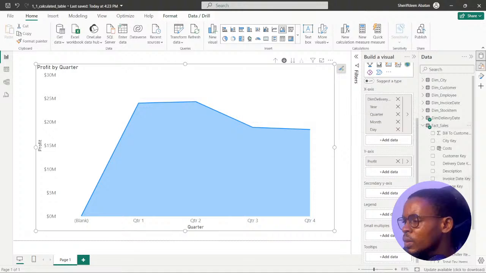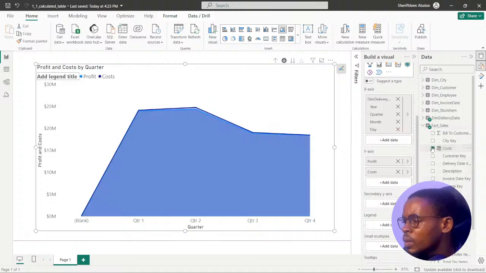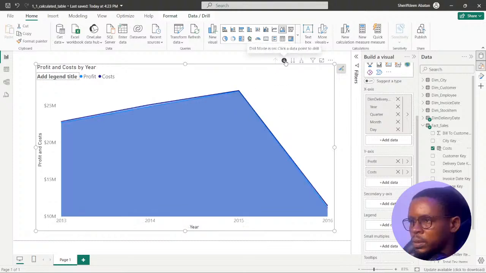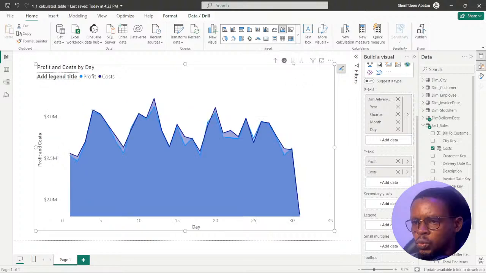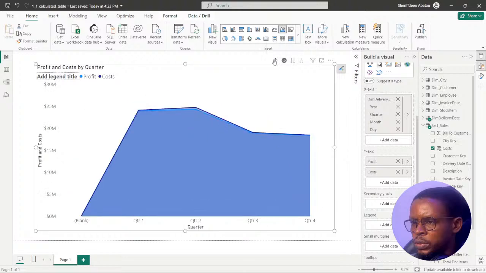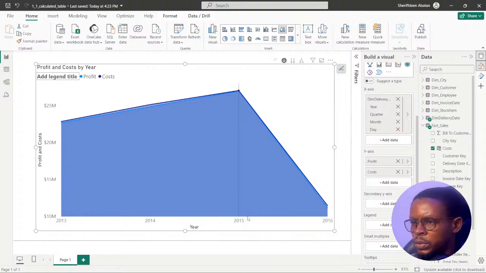Let's see the fact table. So we're having them in the same axis now. Oh, interesting. You can see profit and cost, they're almost quite close. We could see by day here it's quite different. If you look at the year, the profits are quite high in 2015. You can see the year 2015, I think that's the highest profit.